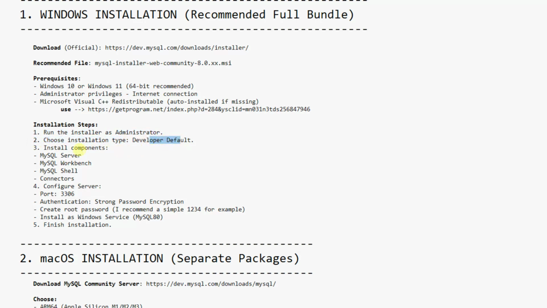So the steps of the installation are: run it as an administrator, and in the installation type select Developer, which is the default option, and it will install all these four components that I already told you. MySQL Server is the database, the server engine, and this is the graphical user interface, and this is the shell, the command line interface for interacting, executing queries, and performing different operations.